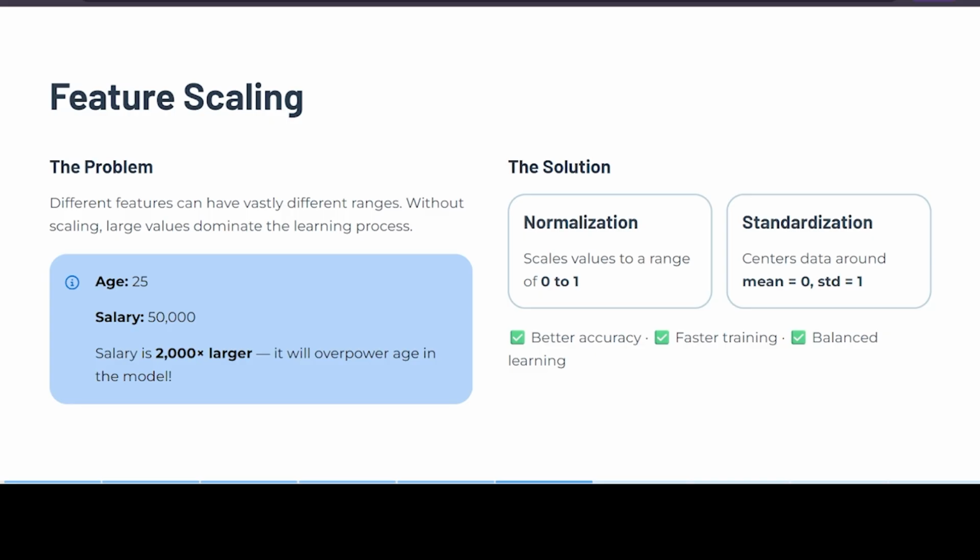This contains two methods, that means two solutions. One is normalization, another one is standardization. Normalization is converting all the values into a range between 0 to 1. That means 10 becomes 0.1, 50 becomes 0.5, and 100 becomes 1. Now every feature has a similar scale level, right? So this is called normalization. It normalizes all the values between 0 and 1.